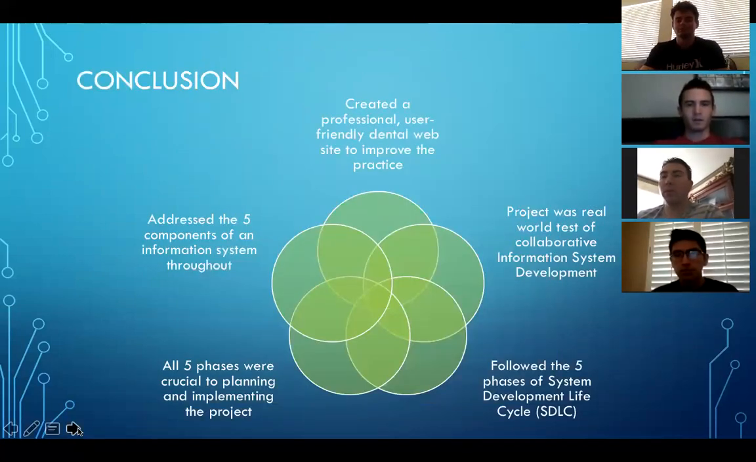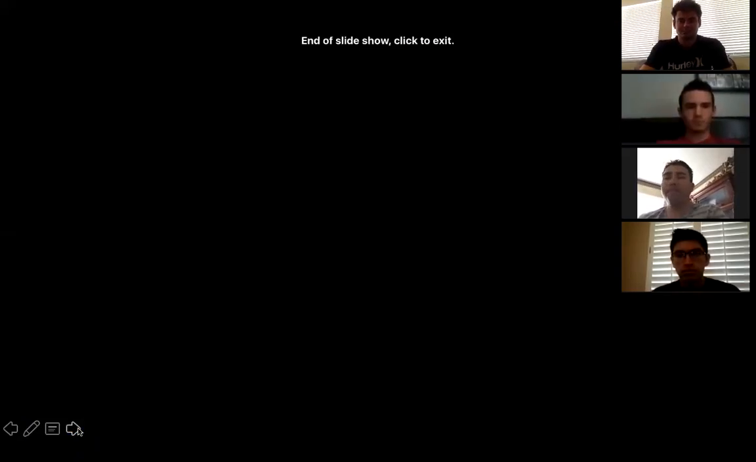All right, now our conclusion. We created a professional user-friendly dental website to improve the practice. The project was a real-world test of collaborative information system development. We followed the 5 phases of the system development lifecycle. All 5 phases were crucial to planning and implementing the project, and we did address the 5 components of an information system throughout the project. And that's it.